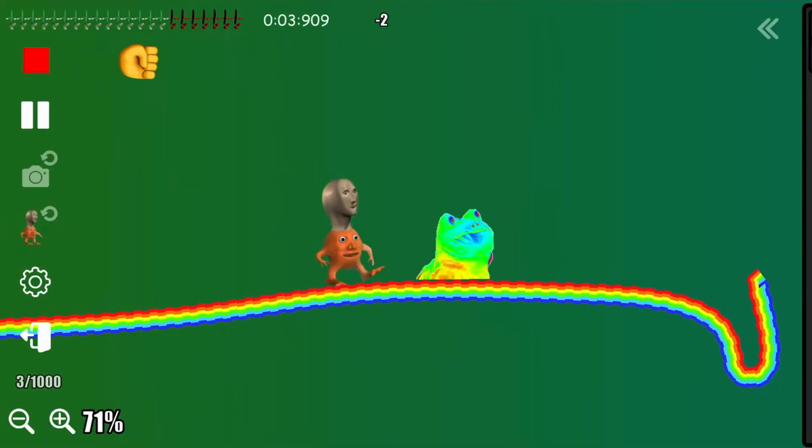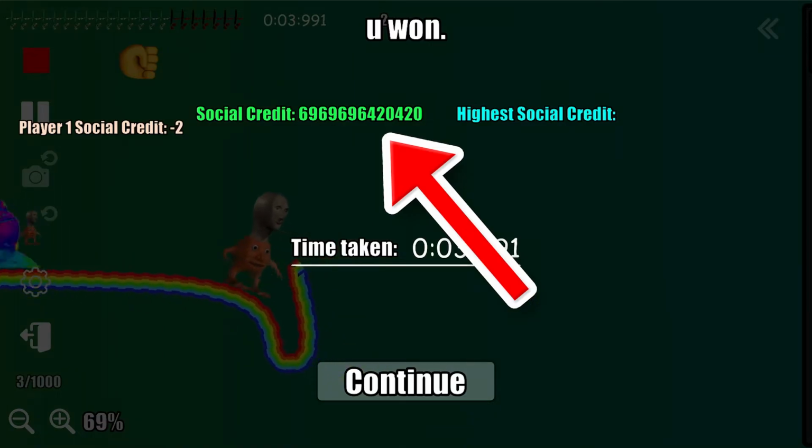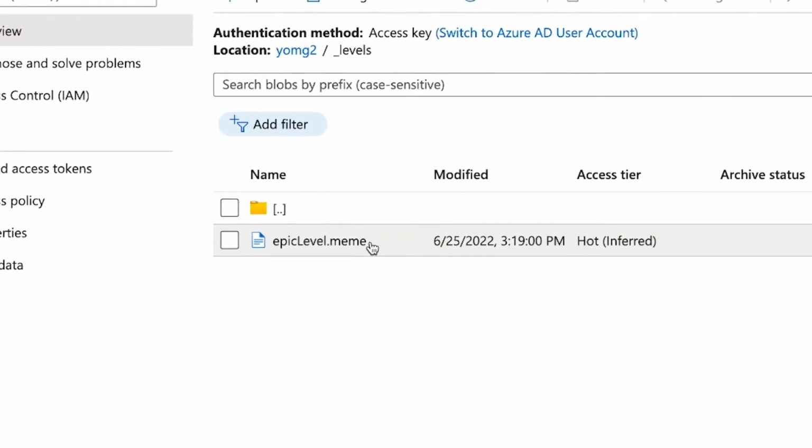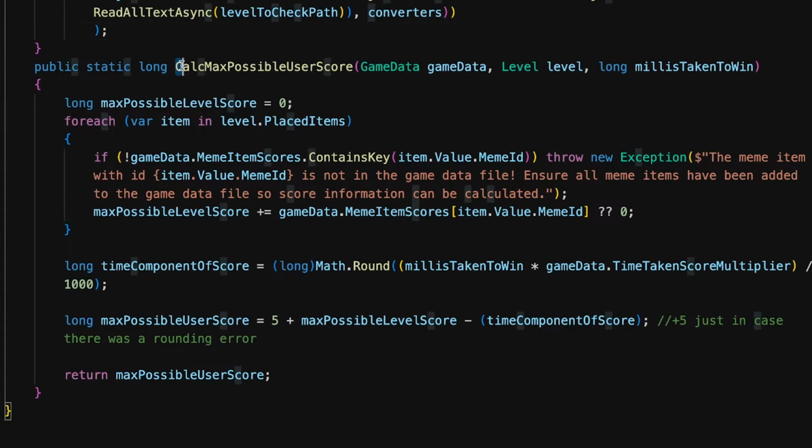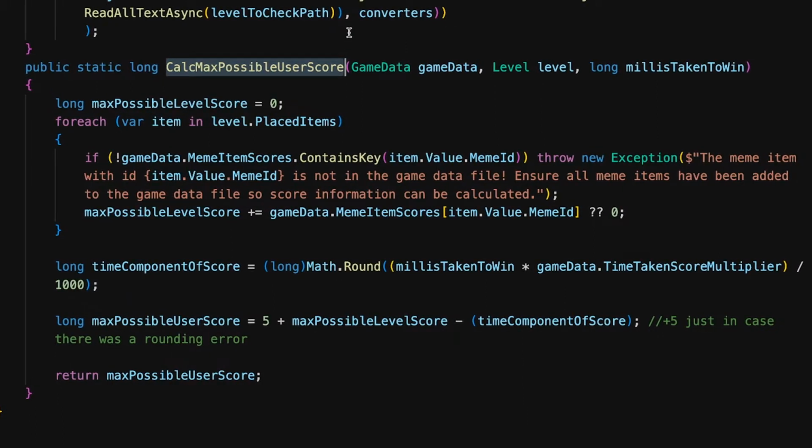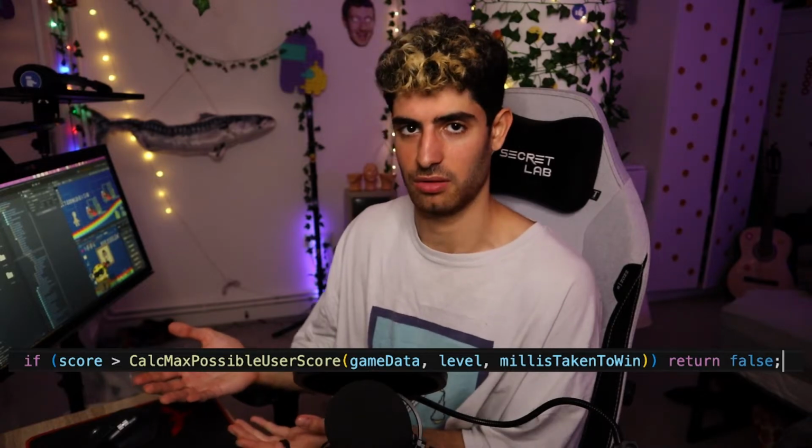So there are two main things I did to try and detect cheating. The first is checking to see if the score is realistic for the given level. I download the level file from blob storage to the server, and then calculate what the maximum possible score could have been for that level. Then, if the score that the player got is bigger than this, well, I know they're cheating.